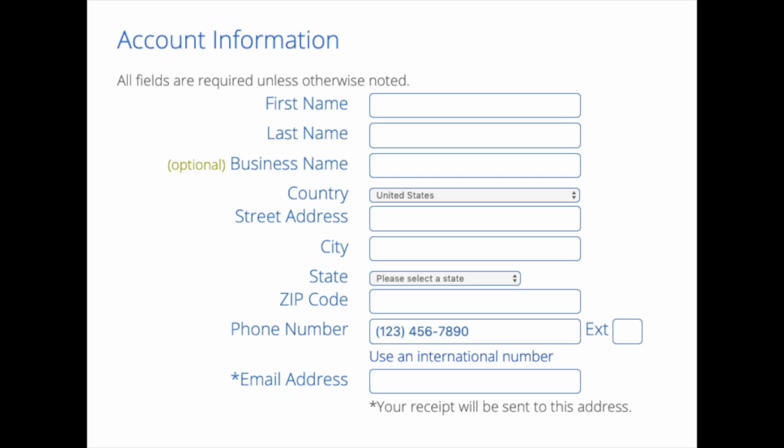You are now brought to a create your account page. This is where you will input your information. We have first name, last name, the business name is optional. Put your country address information in, put a phone number, and lastly the best email for you, as you'll get an email receipt of payment and a copy of your login credentials, etc.